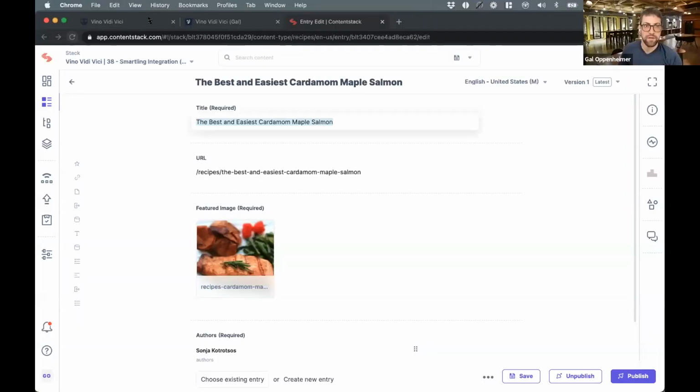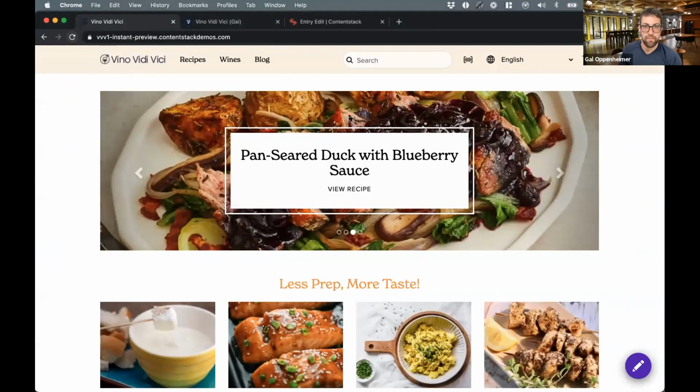Awesome. Can you guys all see my screen? Sure can.